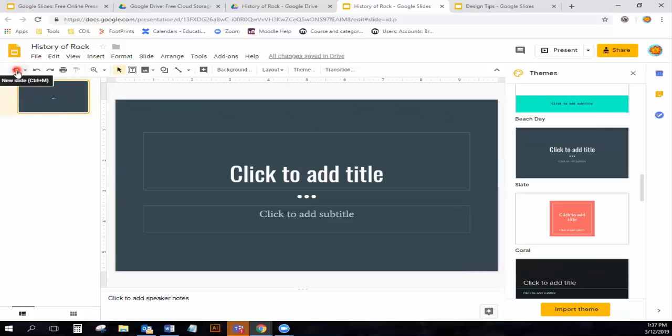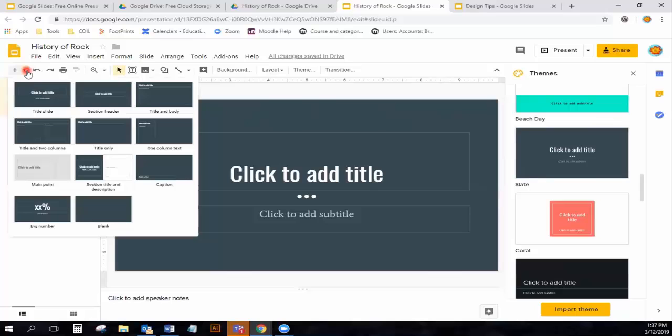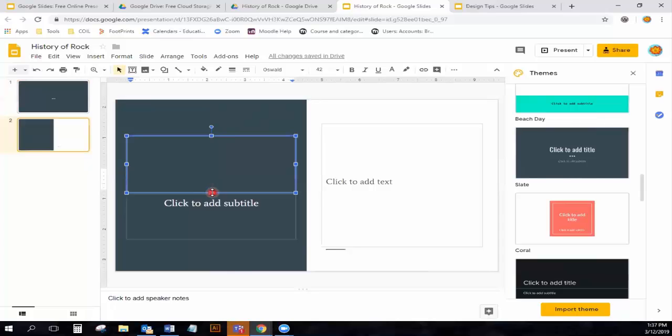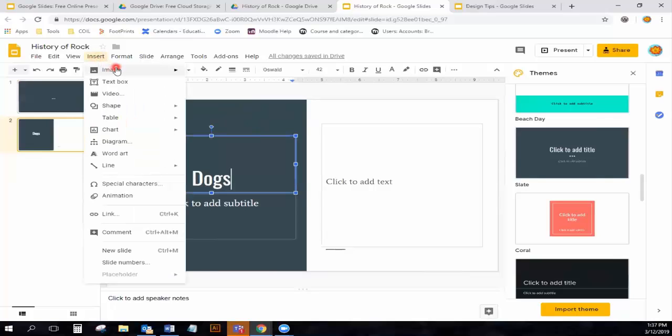The plus symbol, and specifically this triangle to the right, will let you add slides and let you choose the layout of the slide you'd like. You can also enter text in a text box and change the font using the tools on the toolbar. You can insert images using the landscape icon on the toolbar, or by clicking Insert, Image, and then the source.